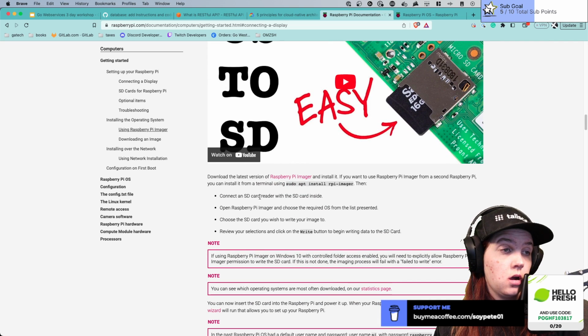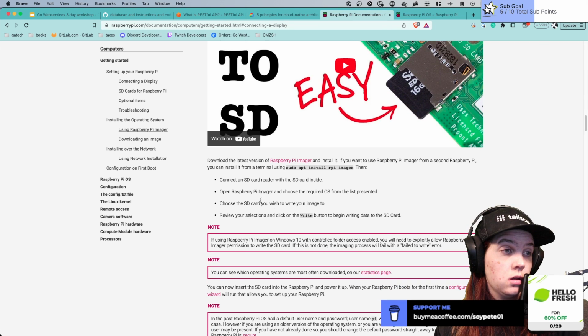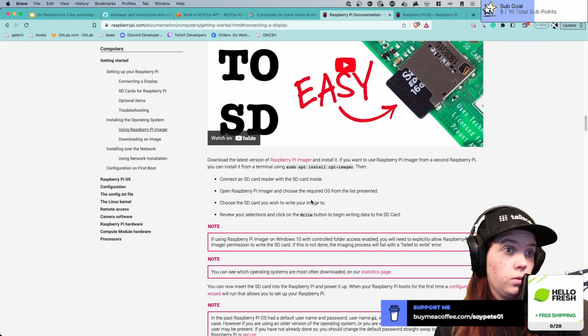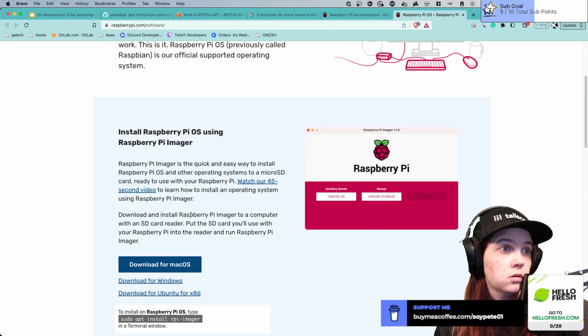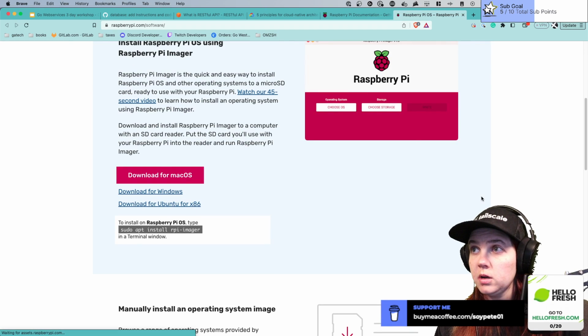Connect the SD card reader with the SD card inside. Yeah, I have that. Open Raspberry Pi Imager. Choose the OS. Required OS. Oh, and press the right button. Okay, so back to installing this. Install for macOS.